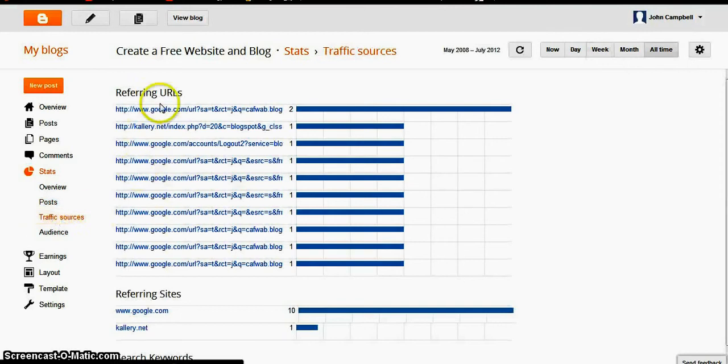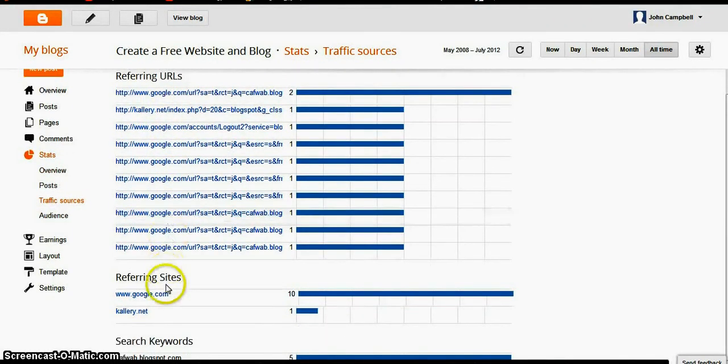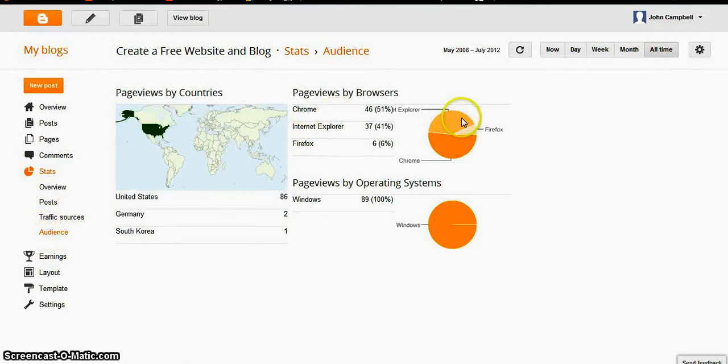Traffic sources. These are all the places that have sent someone to my blog. Mostly Google and Google accounts. And the audience, most of my audience was using Chrome. All of my audience was using Windows. Some were using Internet Explorer. Some were using Firefox. 2 from Germany visited my blog, and 1 from South Korea. How did they find it?